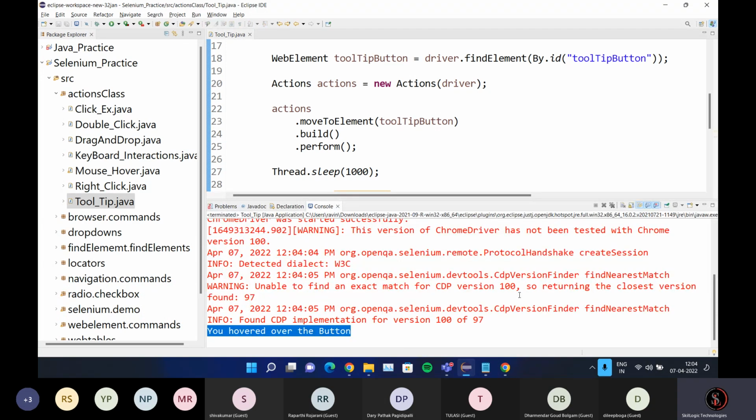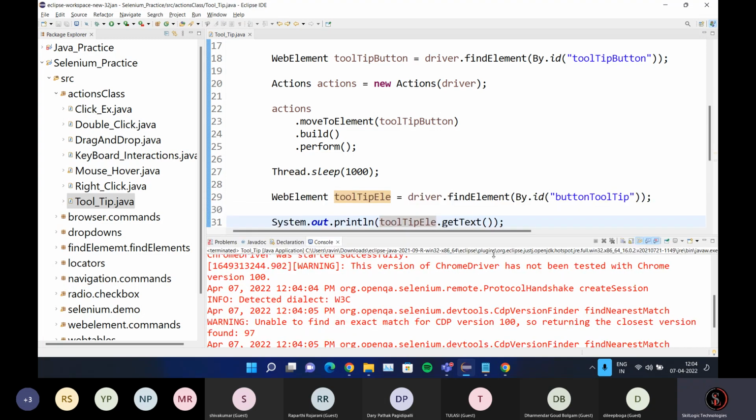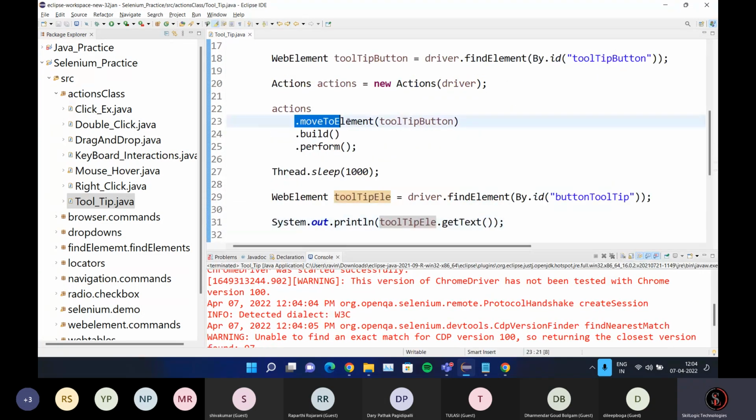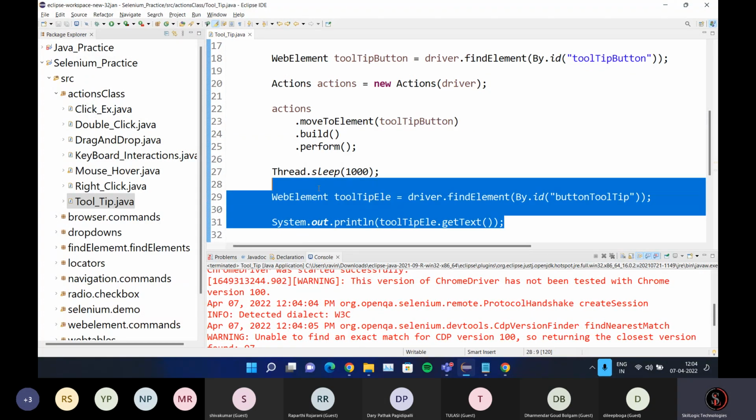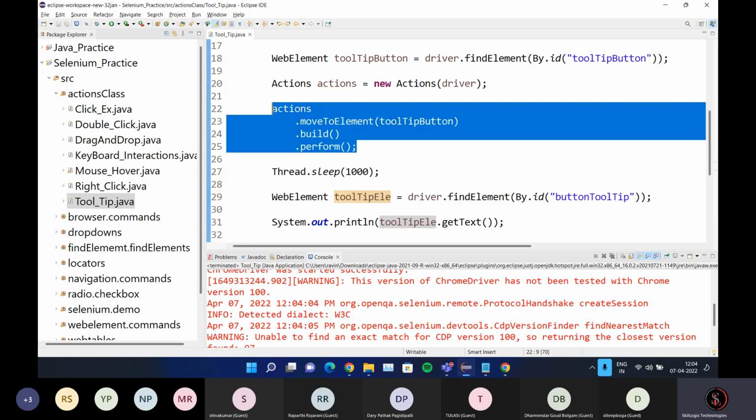Now if you see, we got the text. "You hovered over the button" is the text. That is nothing but the tooltip text. Any tooltip you have to identify like this and get the text out of it. So this is how you need to handle a tooltip using the Actions class. Here, moveToElement is the very important thing. getText, we already saw how to get the text out of an element. But moveToElement is the one we use to first move the mouse to the button, right? So you have to use the Actions class to handle tooltips.